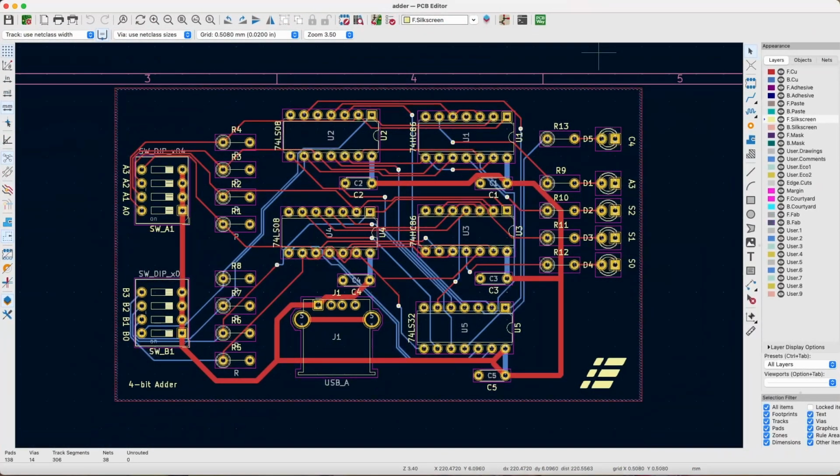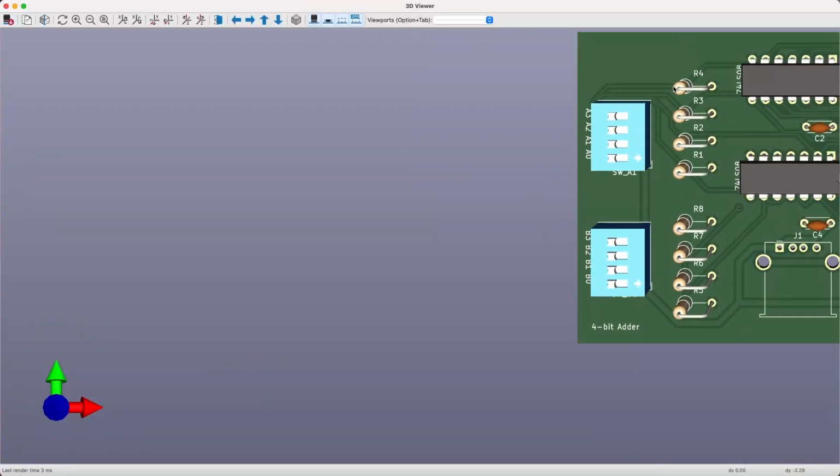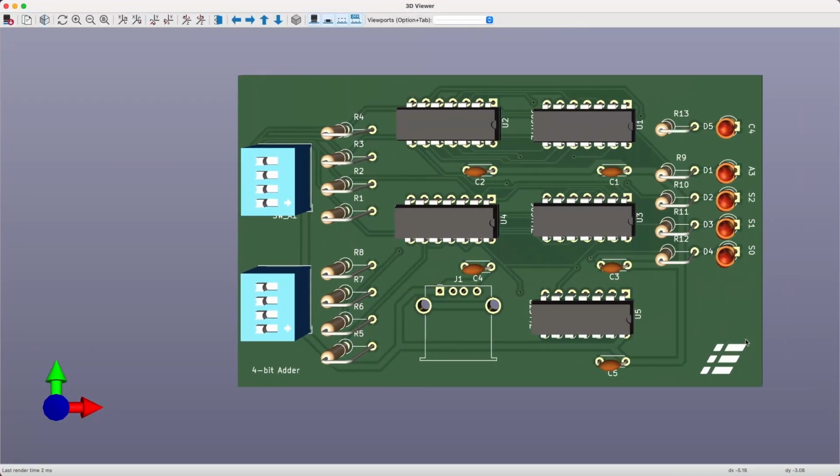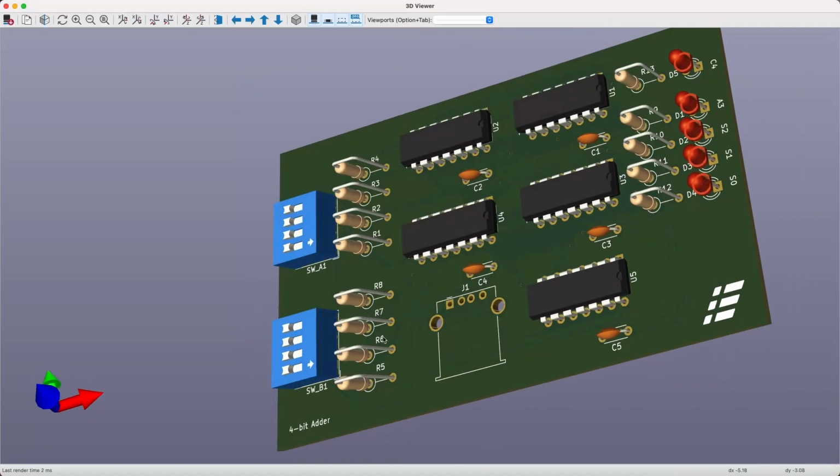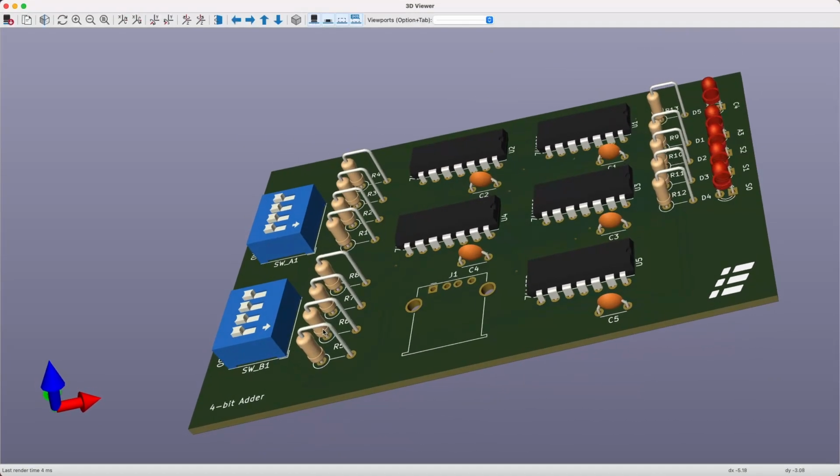I've also gone ahead and prepared the PCB. I'm not going to go through in this video how to do a PCB layout. I think that's a topic for a whole series of videos in and of itself. In KiCad, we can have a look at the 3D viewer, which gives us a nice view of our printed circuit board. So this is what our circuit board is going to look like when it is complete.